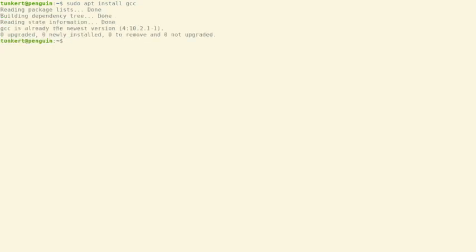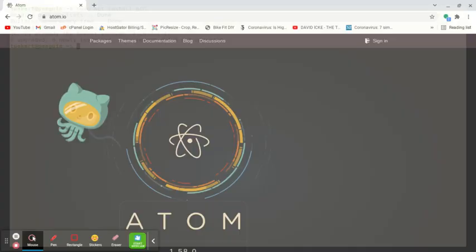Okay, so to install that, I would type sudo apt install gcc. Okay, I'm going to hit enter. I already have it installed, so I don't need to install it, but if you didn't have it installed, it would prompt you to take up a certain amount of space. You're going to say yes and install it.